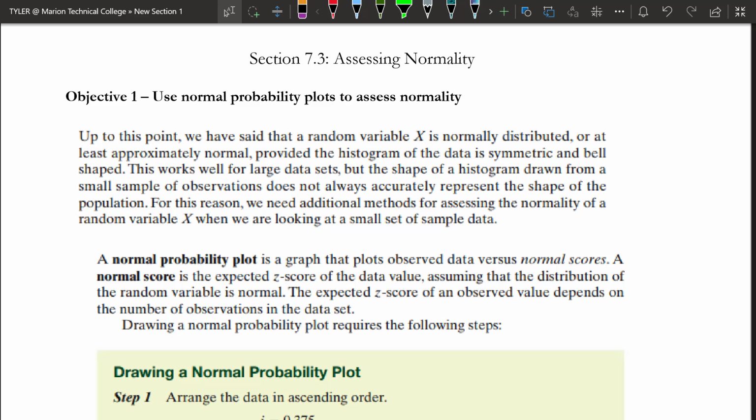is normally distributed, or at least approximately normal, provided the histogram of the data is symmetrical and bell-shaped, right? And we looked at this in the last section, where we were given a histogram of data and trying to see if it looked to be bell-shaped.